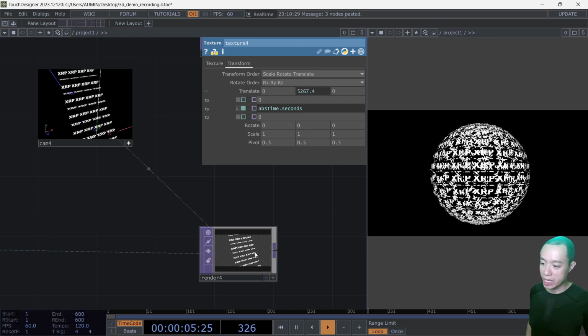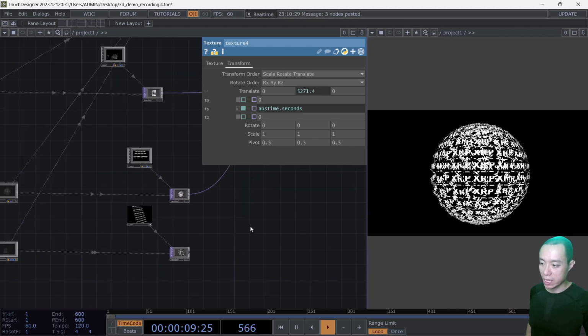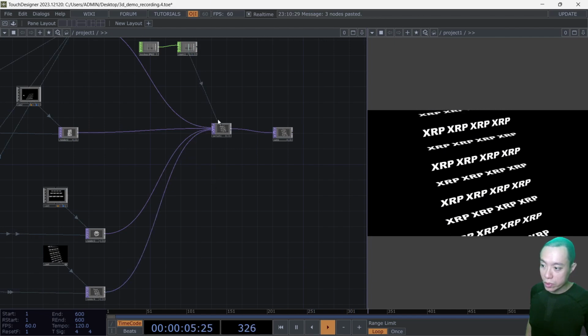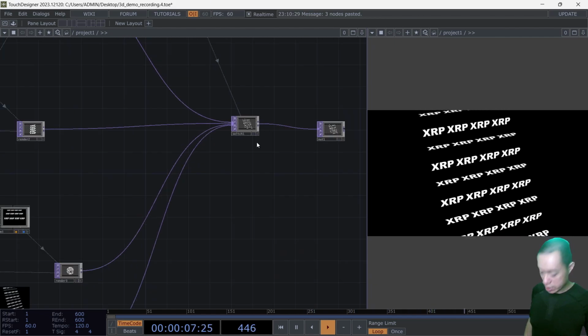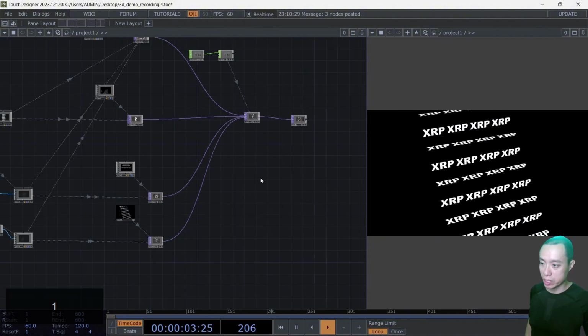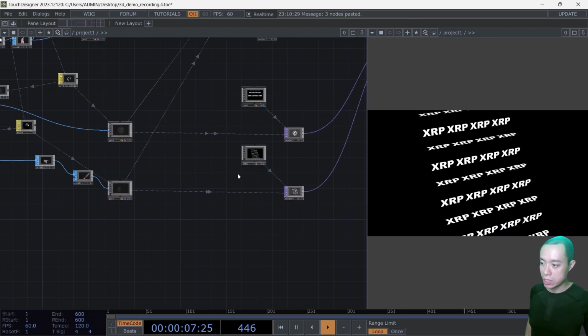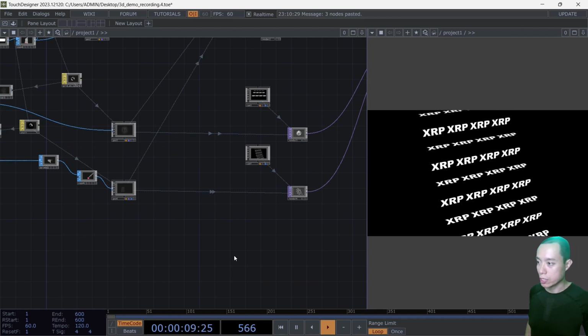I can zoom in just to make the composition look a little bit nicer, and I can plug this one into the switch over here. So now I have multiple visuals in one composition. So that should be it.